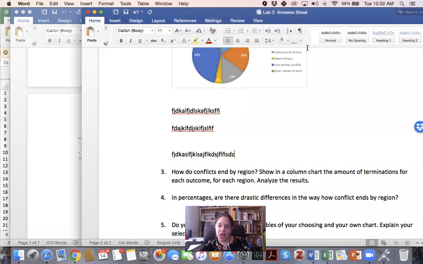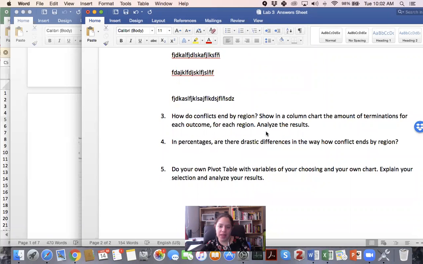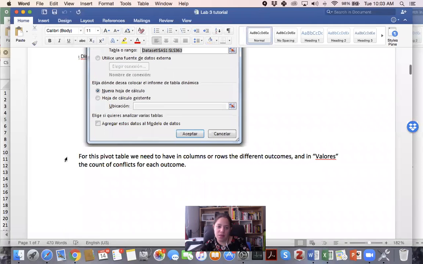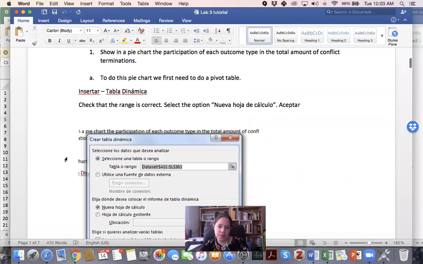Okay, so the next chart is asking us how conflicts ended by region. So now it asks us for a column chart to show the amount of terminations for each outcome for each region. Everything in a column chart. So one column per region and different colors for termination types. Okay, sounds good.